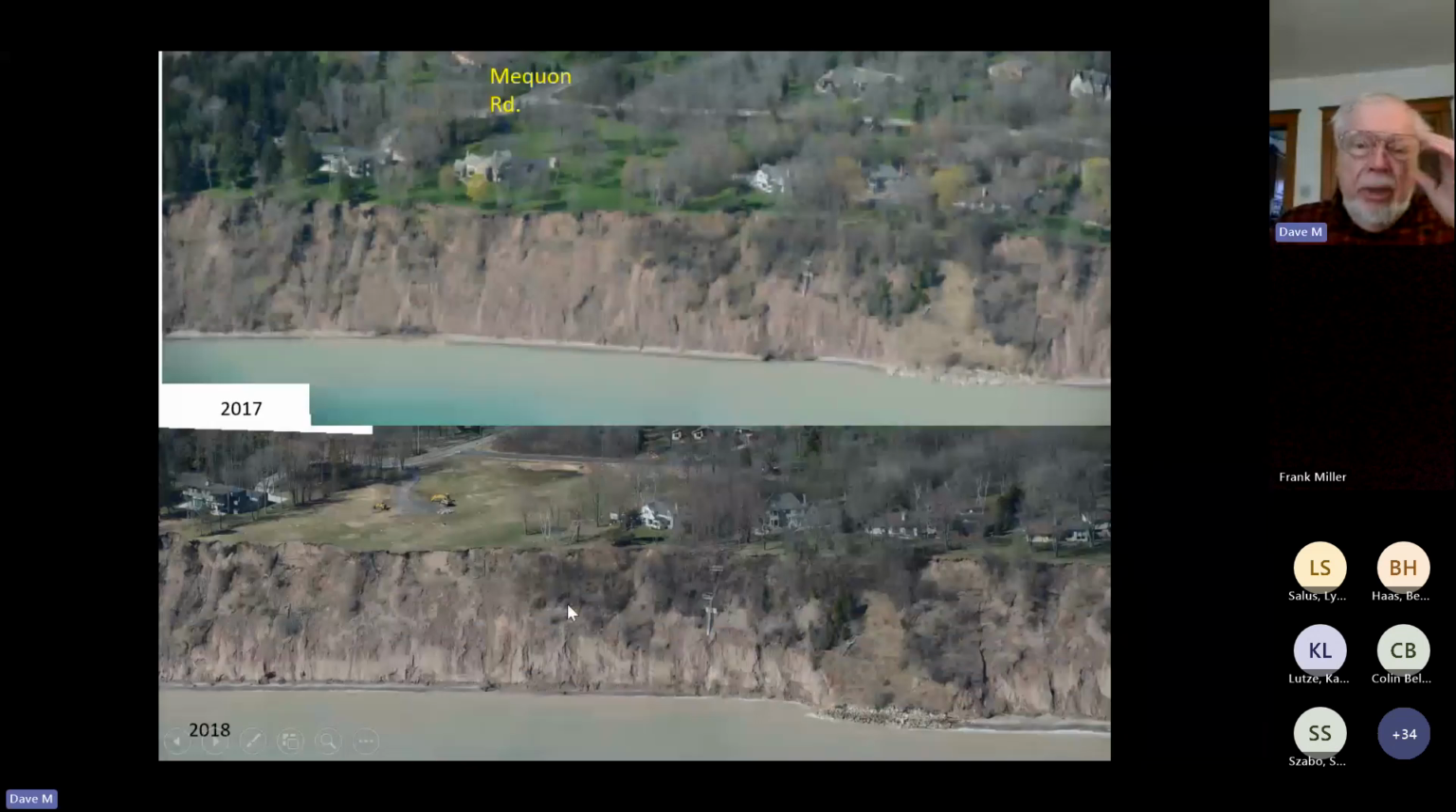Now this is jumping to Lake Michigan. So it's a higher bluff, till at the bottom, some sand and gravel or sand in the middle, and then more till at the top. And this is Mequon Road. So Mequon Road is an east-west road about a mile north of the Milwaukee County line. So it's in Ozaukee County. High bluff, 120 plus feet, and 2017, it's sliding and so on, but no big failures.